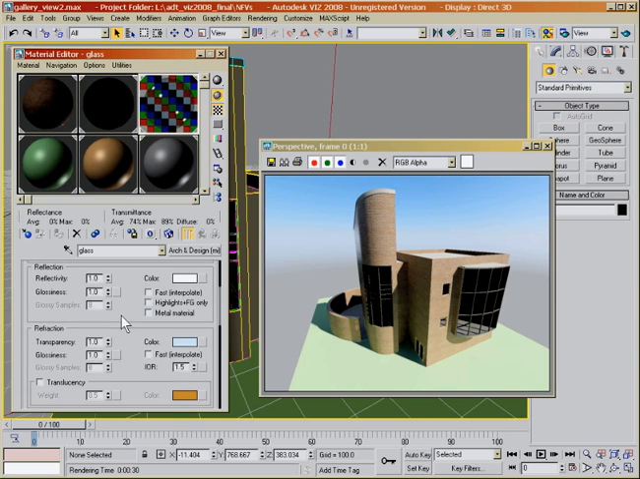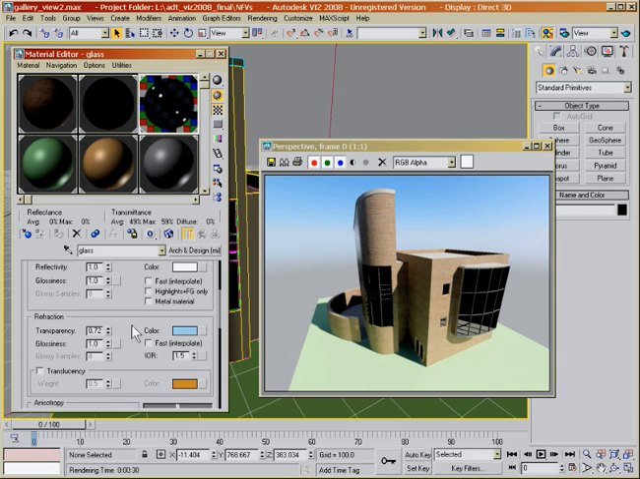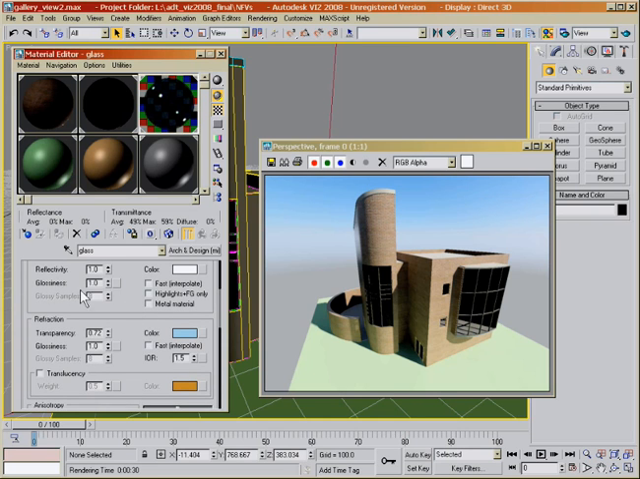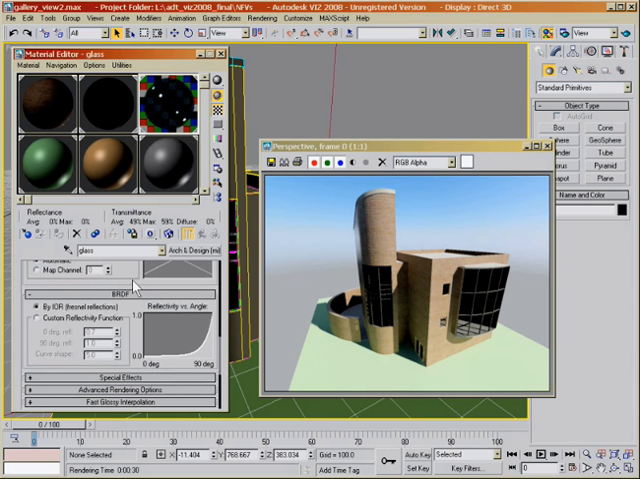We can lower transparency a bit and make the tint of the glass a bit stronger. Both reflection and transparency can be blurred using the glossiness settings, and we will look at that in a minute. Let's look at the BRDF rollout. First, BRDF stands for bidirectional reflection distribution function. In short, it's the amount of reflection of a surface based on the angle of incidence.